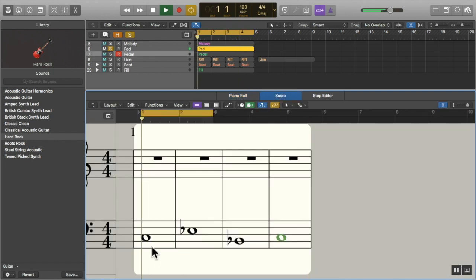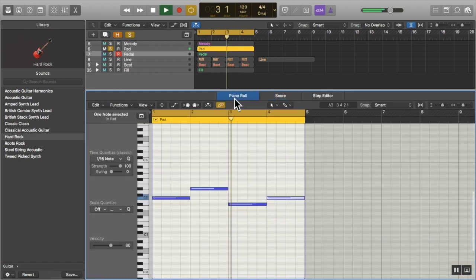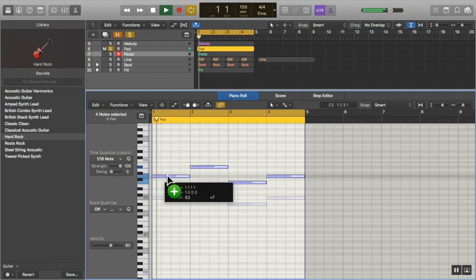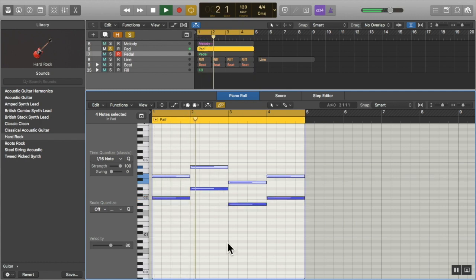If we looked at the score, they would all be whole notes, lasting a whole measure, but they're shifting their starting point. We can, of course, make those chords. Now you hear two notes. This is a chord progression with pads.